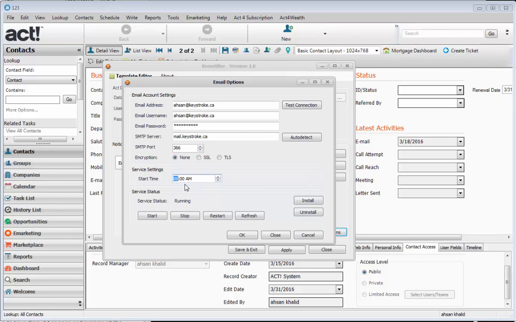So after you have all this set up, all you have to do is simply hit the install button to install the Windows service. Now I already have this installed and the service is running, as you can see, but the first time you start up the Knowtifier, the service will not be installed or running, and these buttons will be grayed out. So if I just simply hit the stop button and uninstall, you can see here that the buttons are grayed out and the status is blank.